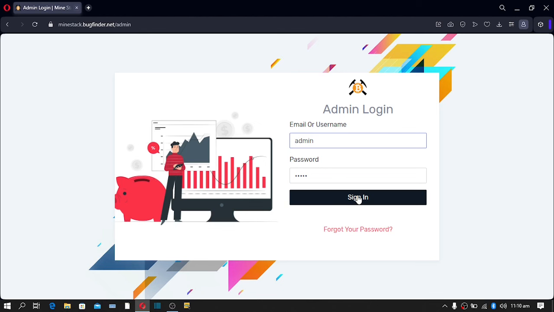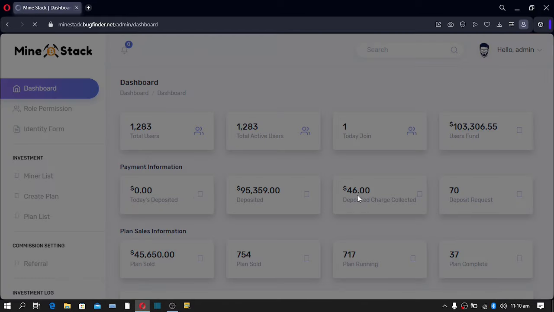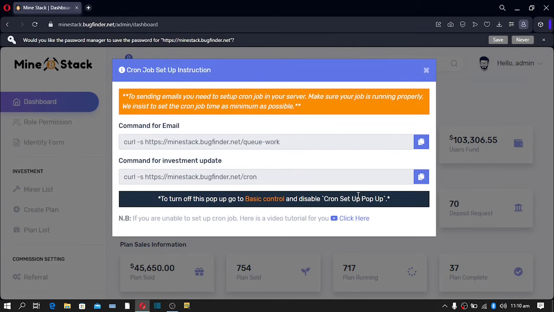But because of security reasons, I'll be showing you how you can change these details on your website after we set it up. Click on sign in and wait, and we are redirected to our admin dashboard. The first thing you get, or the first notice you see after logging in, is your cron job setup.